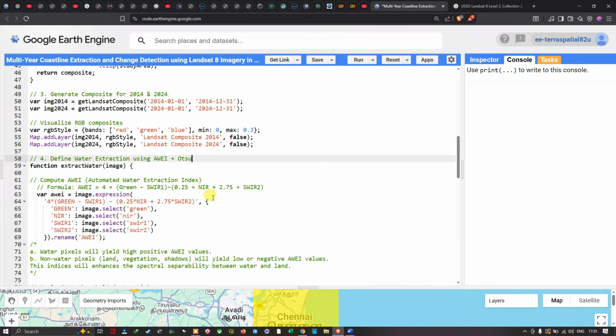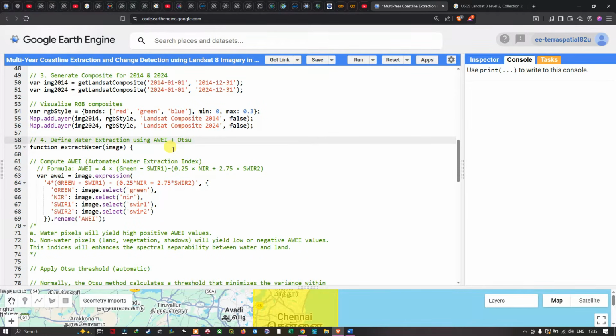And the next step, we're going to define the water extraction using the automated water extraction index. So to define the water extraction using this particular index, called the automated water extraction index, and Otsu, we're going to use the combination of both to extract the water, the coastline of the study region. To do that, first we're going to mention the function called extract water image.